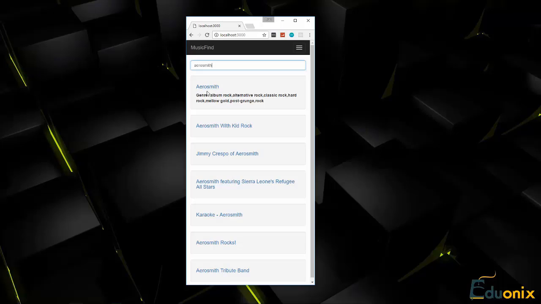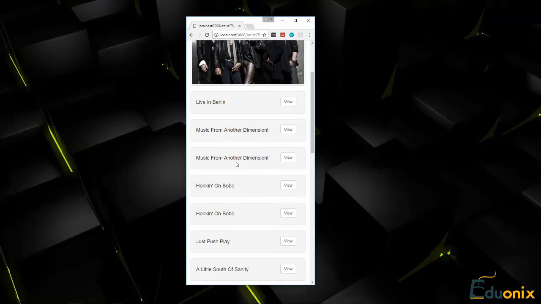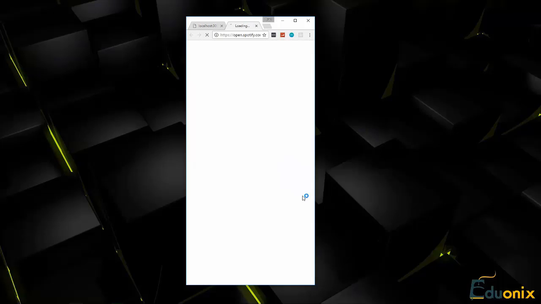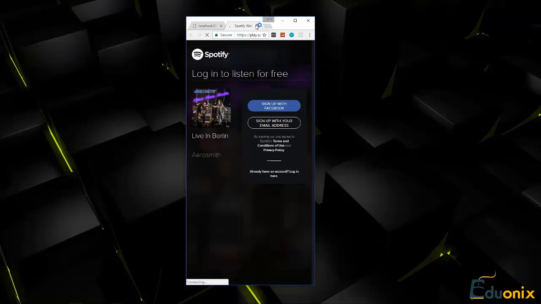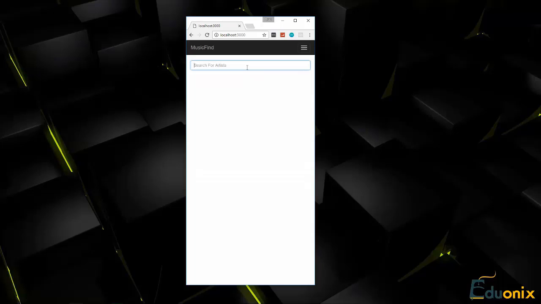They're ordered by relevance. Click on it, takes us to a details page with a name and image, and then all the different albums. We can click on one of these and it'll open up in Spotify. Alright, we can go back, and if we just clear this form out, that clears the results out.